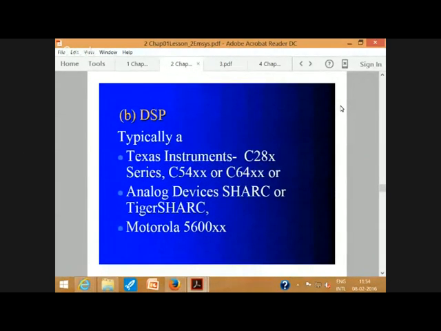So DSP processors are meant for digital signal processing applications. If you want to incorporate a MAC unit in your embedded system design, you go in for a DSP processor. So you can have from Texas Instruments the C28X family, C54, C64, or you can have from Analog Devices the Shark or the Tiger Shark family of DSP processors, or Motorola 5600XX series.